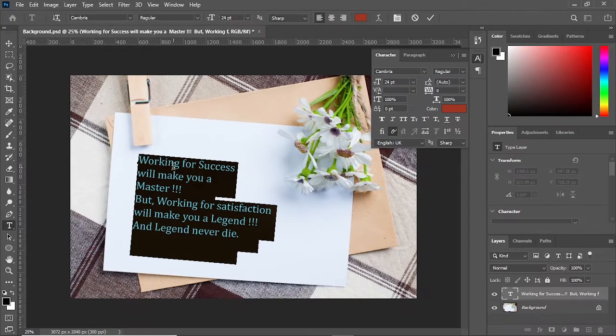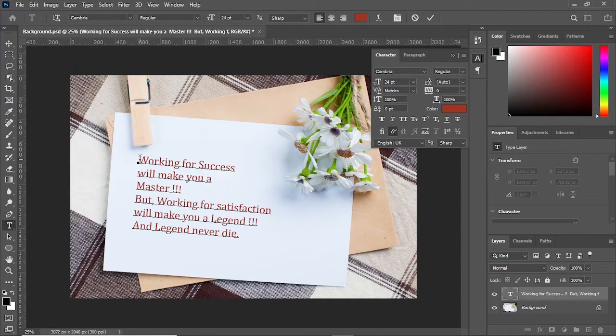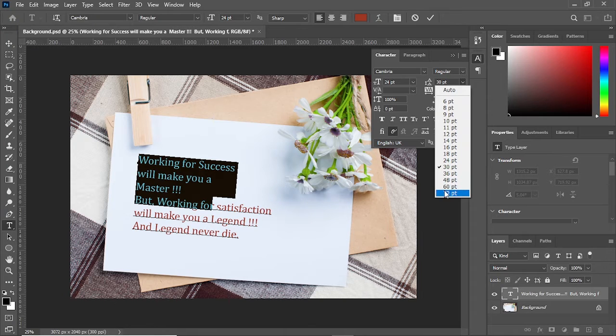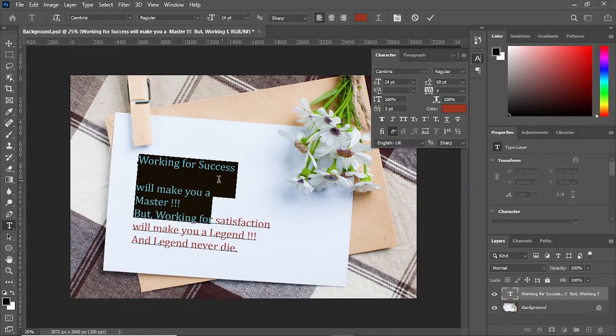If I want to keep the distance between the first two lines, let me select these first two lines, and I want to increase the distance between both these two lines. I'll simply select it and change the value. You can see, let me set it to 72 point. Now you can see the distance between these two lines. This is called the leading.